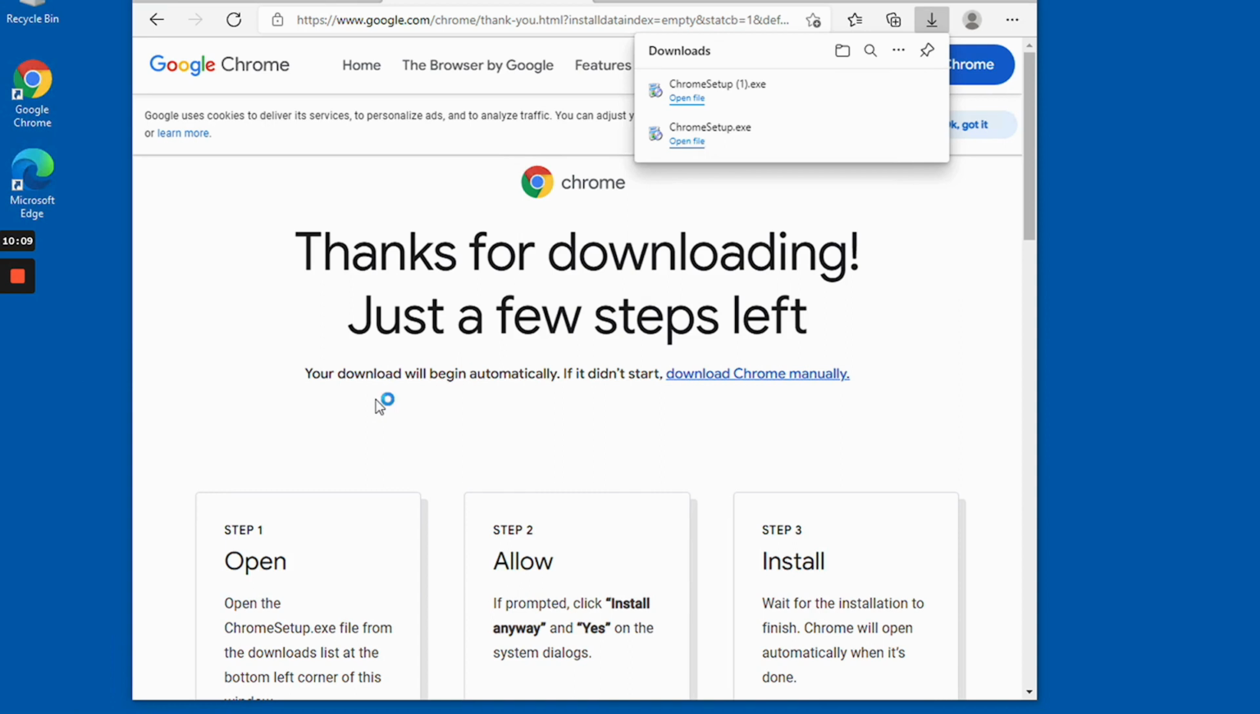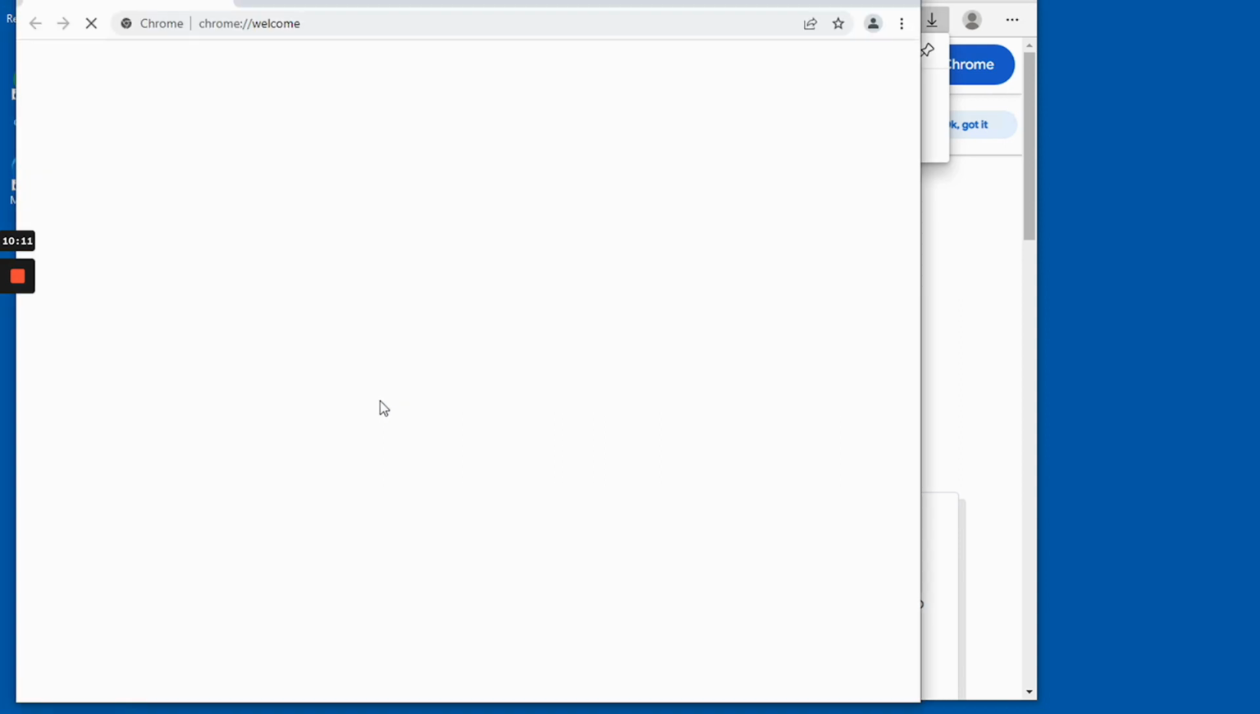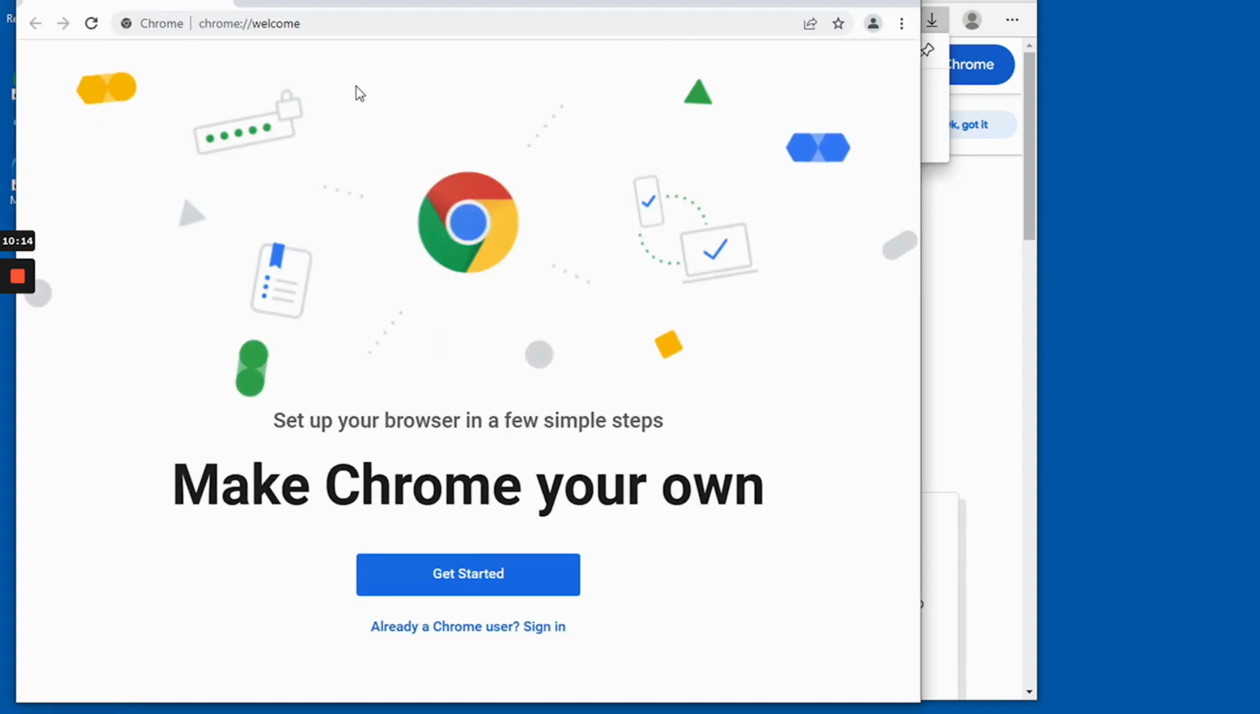All right, looks like it just finished downloading. We're going to wait for Chrome to pull up. Boom, Chrome is pulling up. I'm not going to go in and customize Chrome at this time. What I'm going to do is go ahead and start searching for what we need to search for.